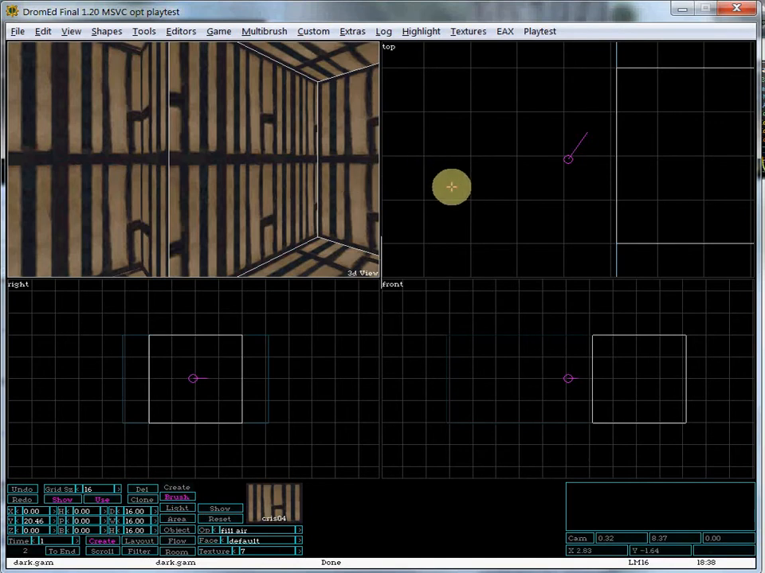Once you are done, you will do Alt-E to get out of game mode. And it will bring you back to the Dromed window.